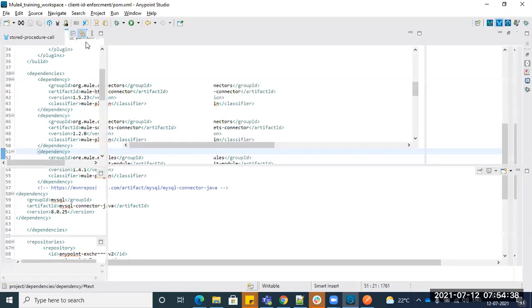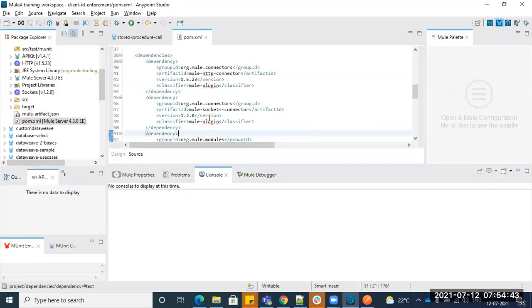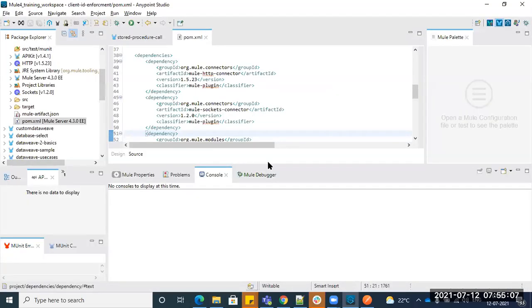But from the second time onwards, if you're using the same dependency, it will not read from online. It will read from the local one. Even when you are deploying into the cloud, the first time it will try to download it, and the second time onwards it will use the existing one. So you don't need to download it manually.